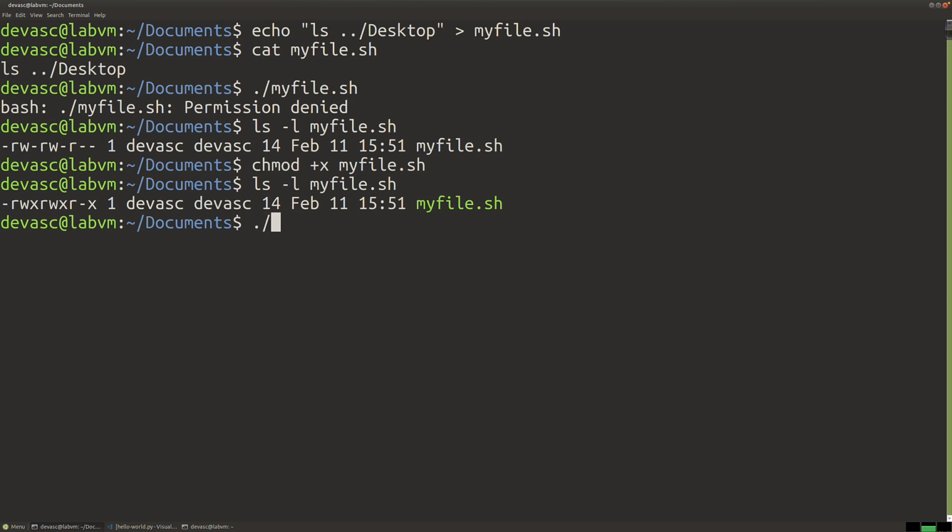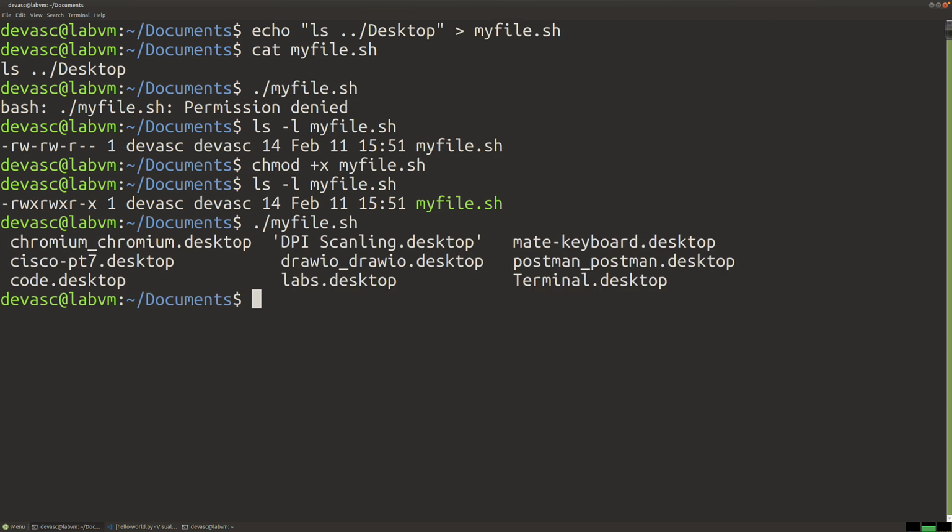So now when I say ./myfile.sh, the tab completion now works. When you hit the tab key after I typed in my, it works because now Linux says, oh yeah, he wants to execute something here. And then it says, yeah, myfile.sh has the execute bit set. And we hit enter. And what does it do? Well, it's just running the command that we echoed and redirected into the file.